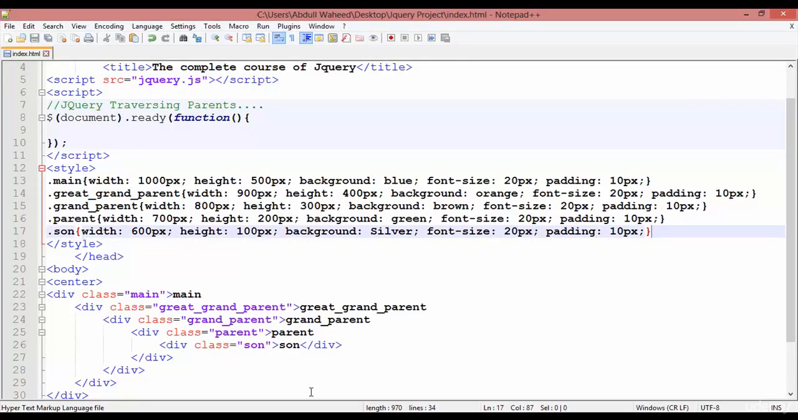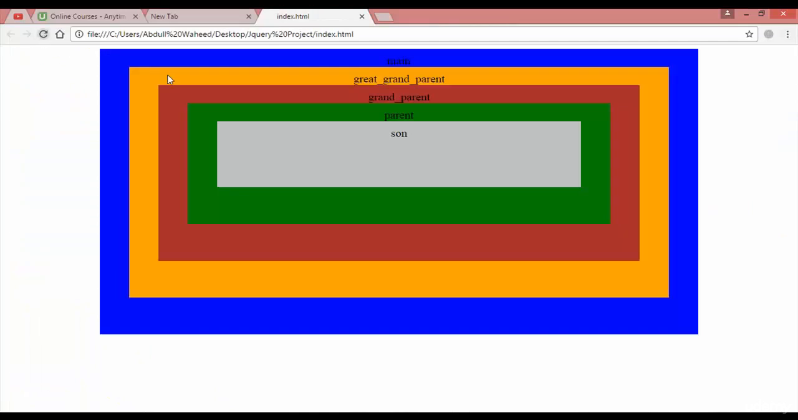Control S. As I told, jQuery traversing parents. Traversing is the way of selecting elements. So you can see we have just created this parent traversing. You can see a family map from great grandparent, grandparent, parent, and son. This is the main one, the background. So we are going to learn how we can select these, the way of selecting.